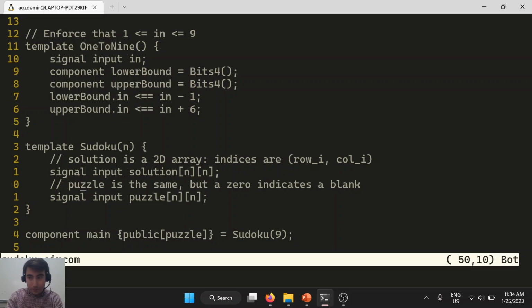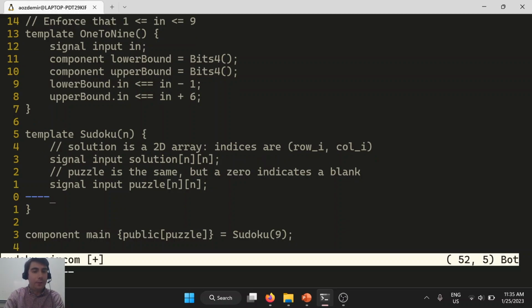Okay, so how does this puzzle work? Well, we've got the solution. It's just going to be a 2D array of numbers. We want to ensure that all those numbers are 1 to 9. And then we've got the puzzle. It's going to be a 2D array of numbers, but now there can be some zeros, and those zeros represent blanks. So what should we do first? Well, how about we start by just ensuring that everything is in the range 1 to 9.